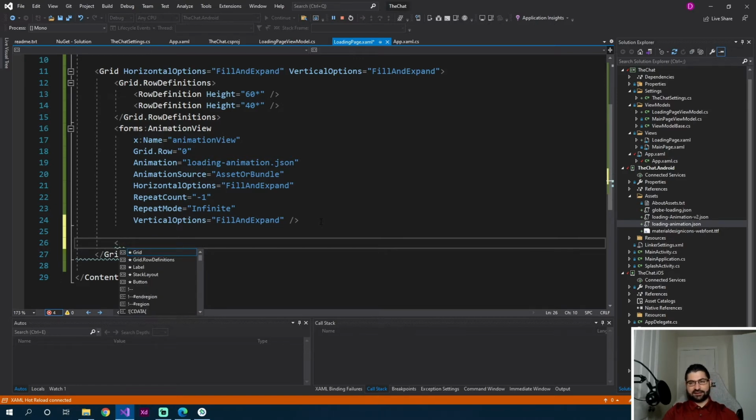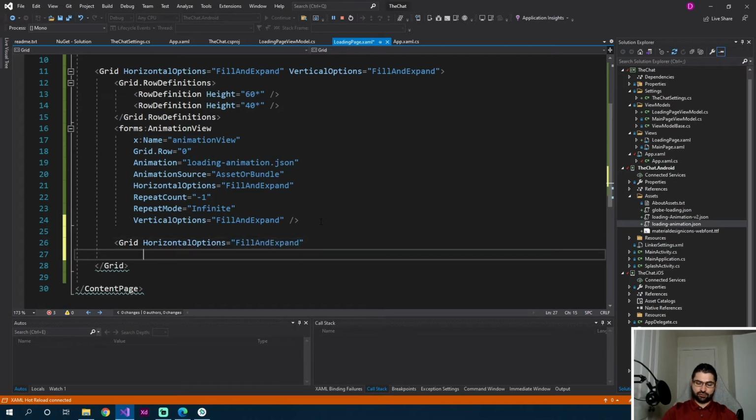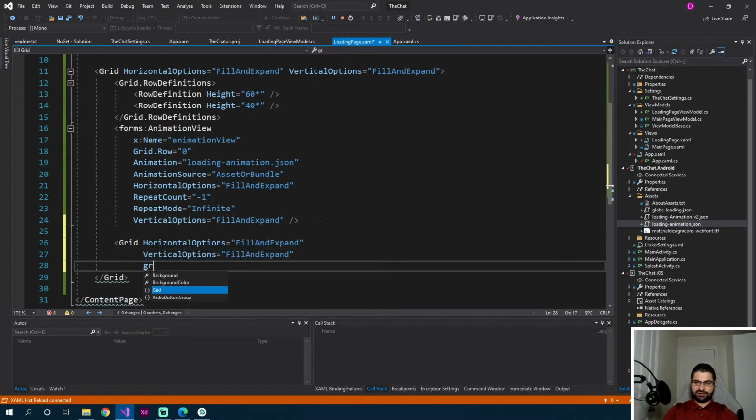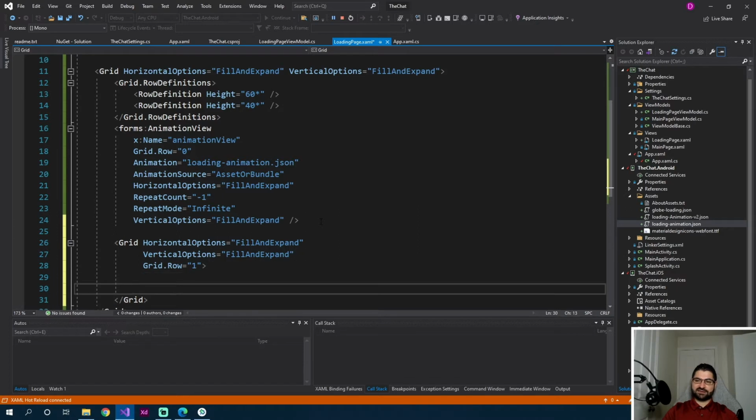I will add a grid. That's because we'll need to set the label from 2 different words. So I'll just add another grid. I'll set its horizontal options to take the whole row. So grid, no, vertical options, it will be a fill and expand as well. This will be in the grid row 1. So this will be a grid in the second row of the initial grid.